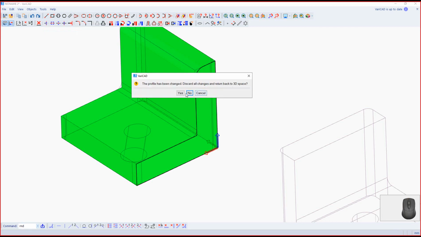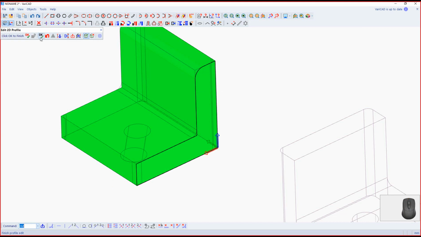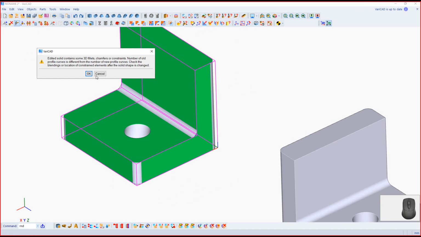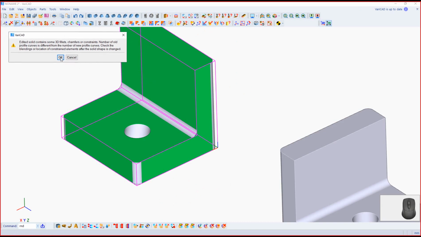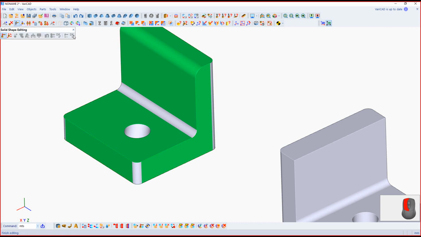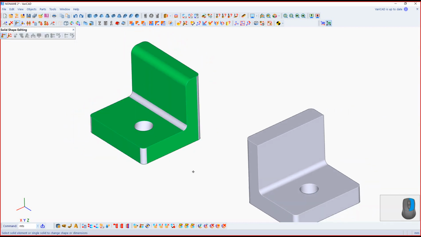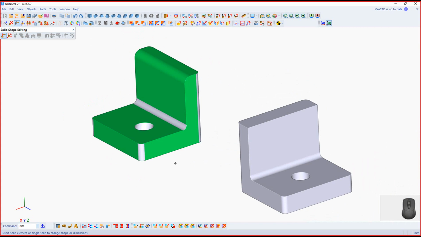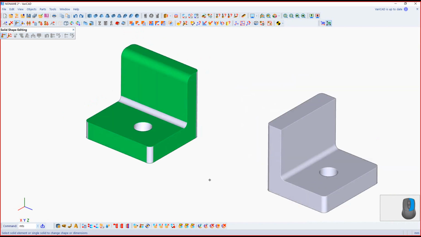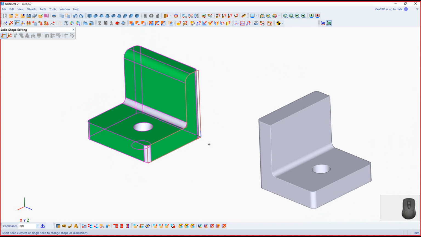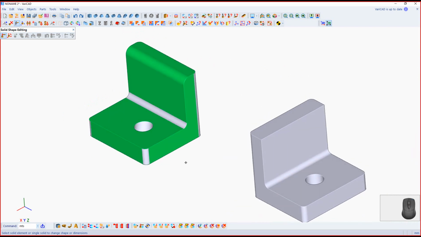Oh, sorry. I did not choose my, okay, now I think it is that. Okay, and it changed my profile, redefining again the 2D entities. Okay, it recognized this part as born from a 2D profile.